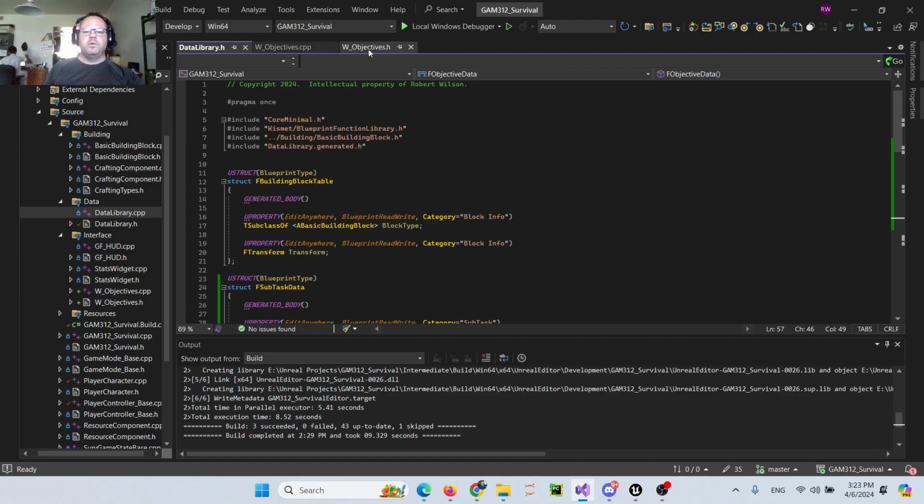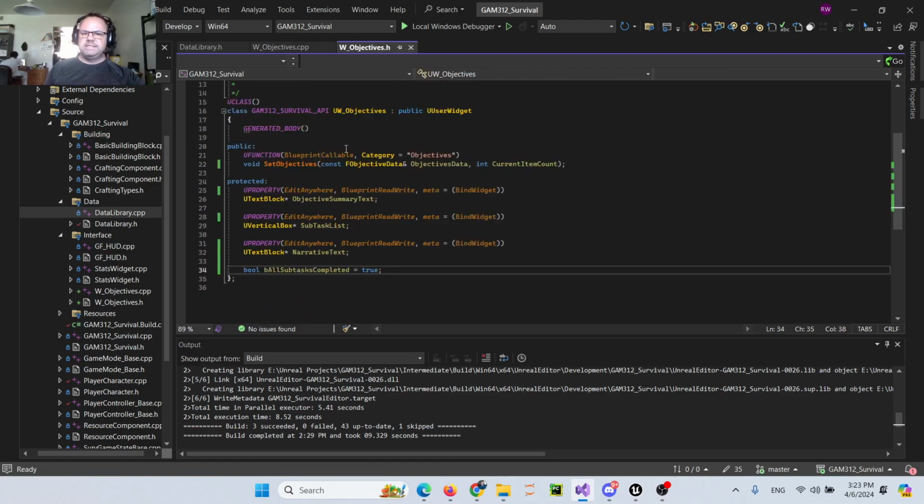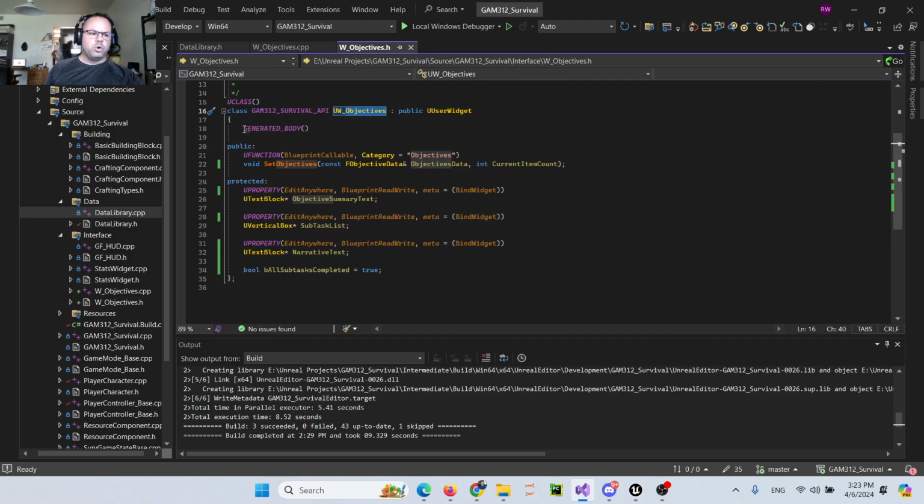All right, then we come over here to the objective.h. Simple widget here, so we're using the prefix W for widget, and then objectives, a technique that I saw in some of the Unreal Engine courses that they have on their website that they've actually created on naming some of their C++ files. So I like that W prefix so that way I know this is a widget class. It's built upon the user widget.